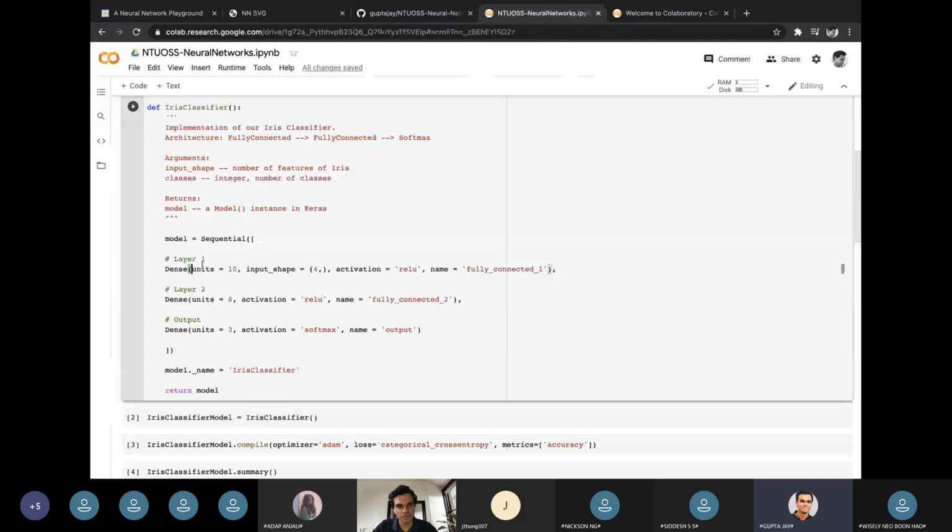Here you can see the first layer has 10 units, and the input shape is 4, meaning we have 4 features. The second layer is of 8 units. Again, the activation is ReLU. And the third layer is of 3 units. The activation for this is softmax.